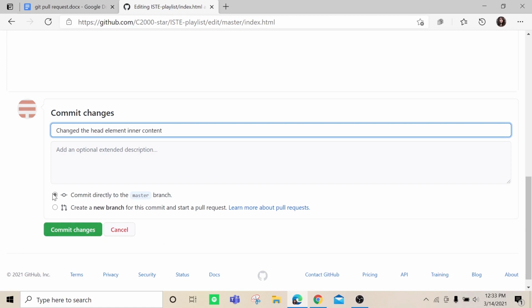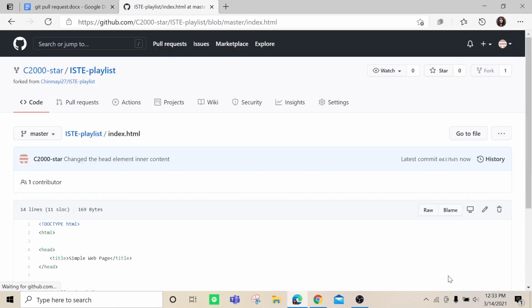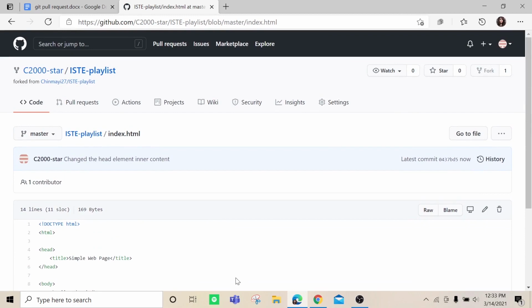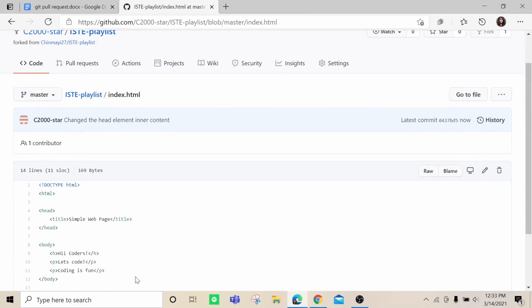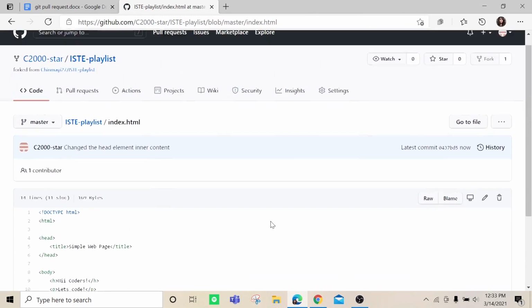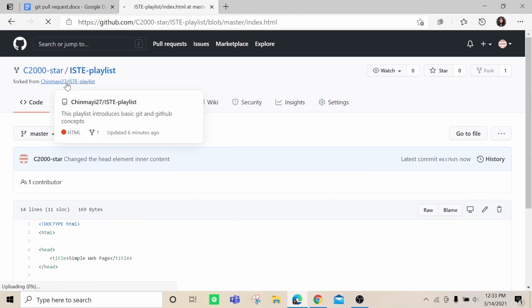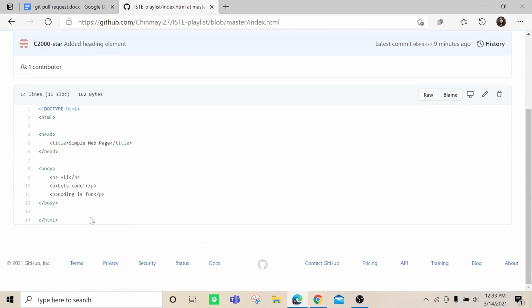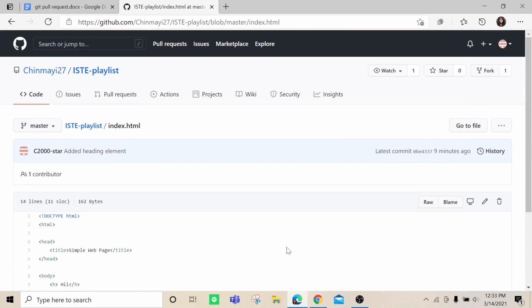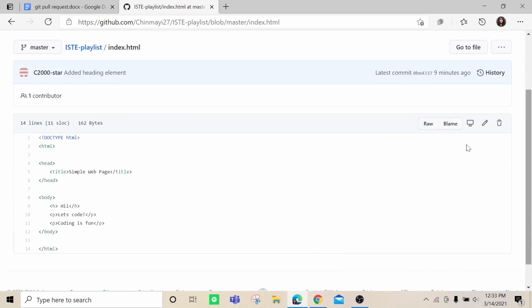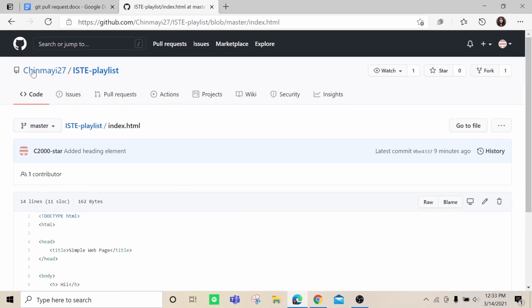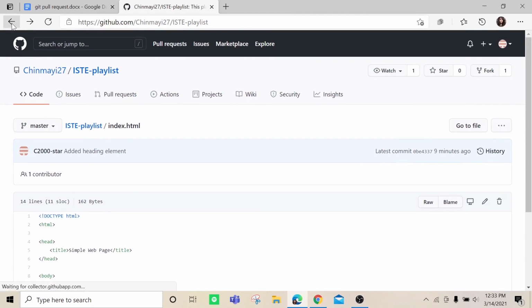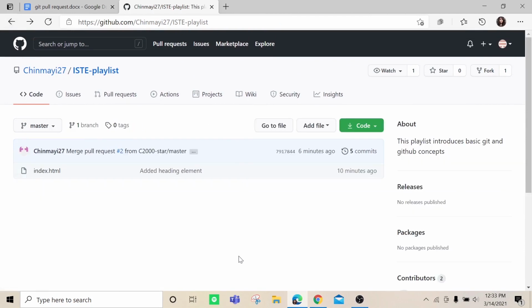Once I've given the message, I can commit the changes, and the change has been committed. Now it's just present on my GitHub profile. But if I go to the actual repository, there is no change, right? It's still hi. So if I want that change to be applied also in the main repository, what I can do is send a pull request.